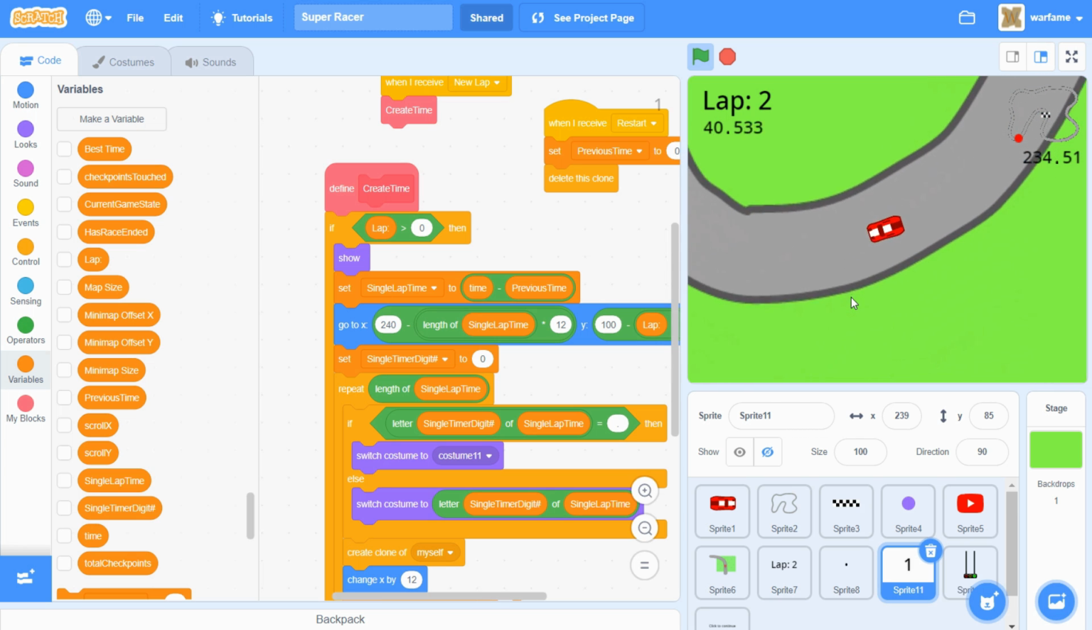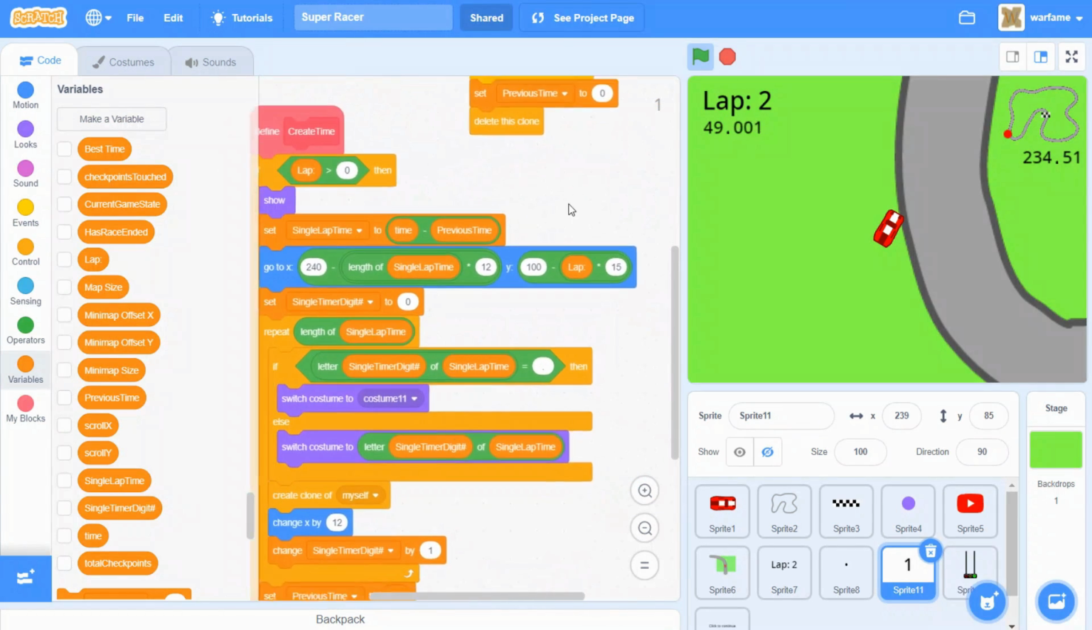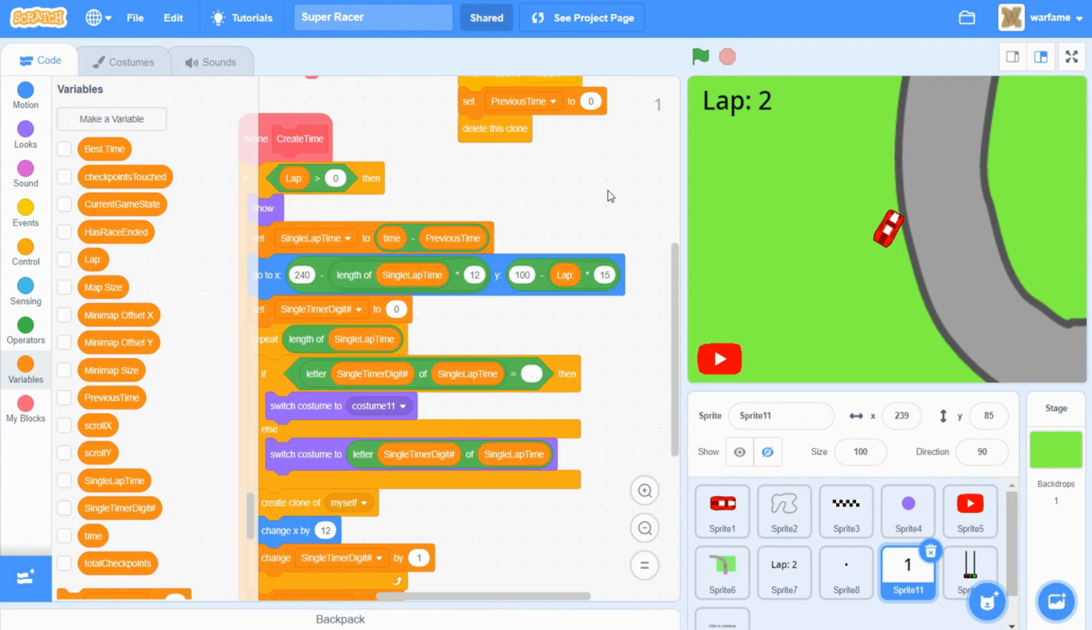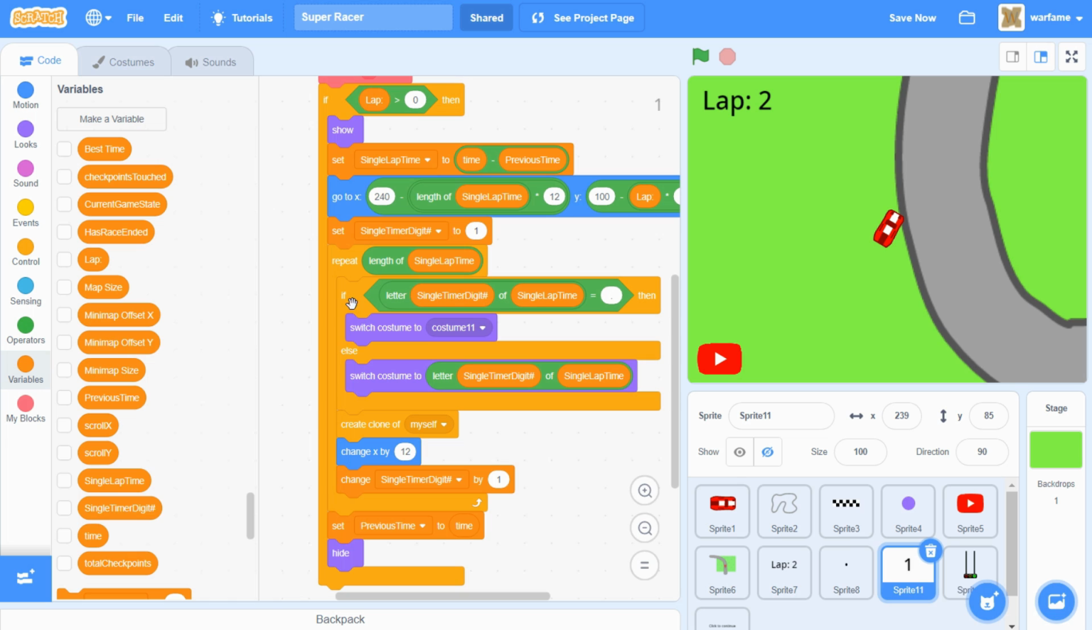However, I think it's displaying the wrong time. Let's see. It says 2:34.51. That's pretty weird. Okay, so I think I know what happened. We have to make sure to set the single timer digit variable to 1. Because I set it to 0, the first time it went in this repeat loop, it checked if the 0th letter of the single lap time was equal to any of this. And since there is no 0th letter, because all the letters start from 1, it just made up some random number and pushed the rest of the digits to the right by 1. So now I think it should work.